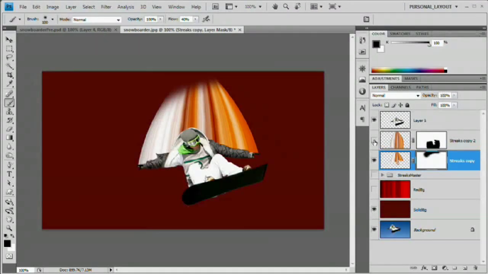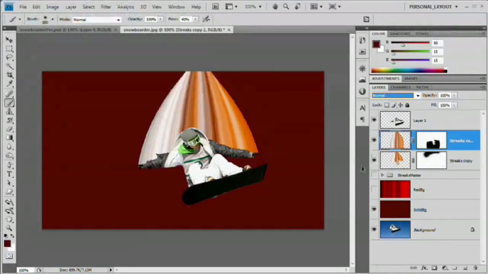Next, I'm going to turn the other streaks back on up here on top, and they're still set to soft light. I'm going to set them to normal, and you can see it kind of kills everything we just did. Don't worry, we're actually not using it for up there. We're going to use it to cover our snow border.